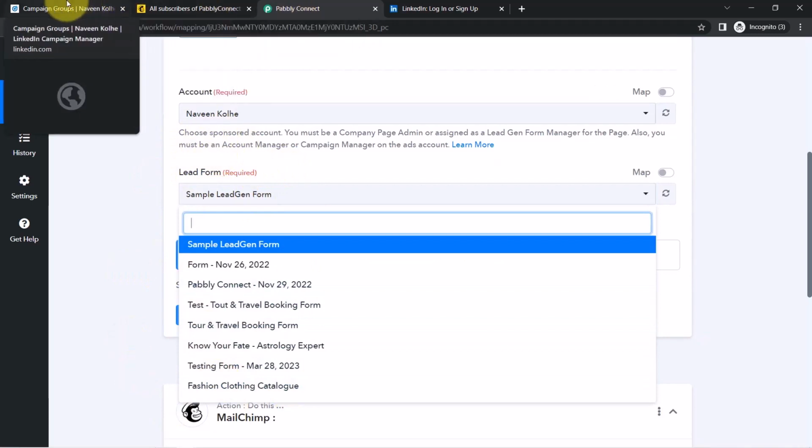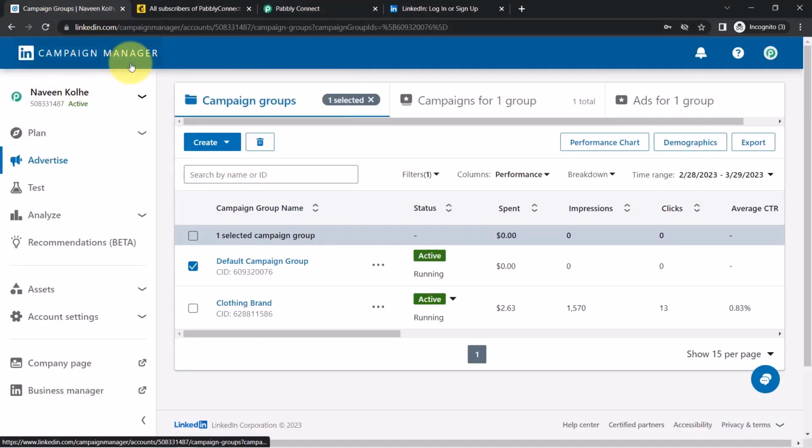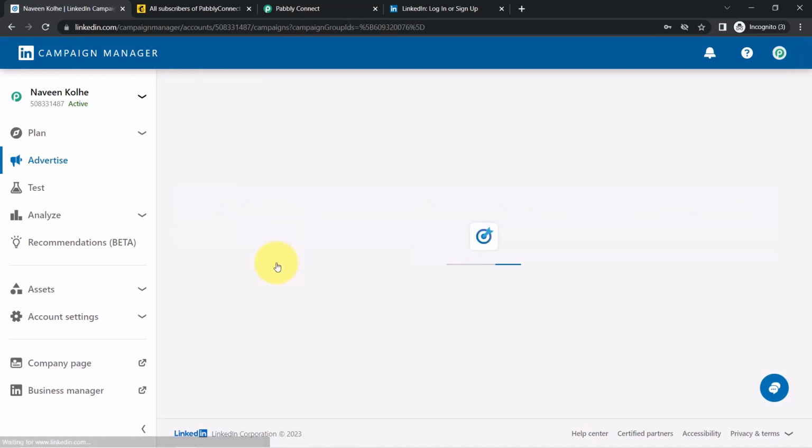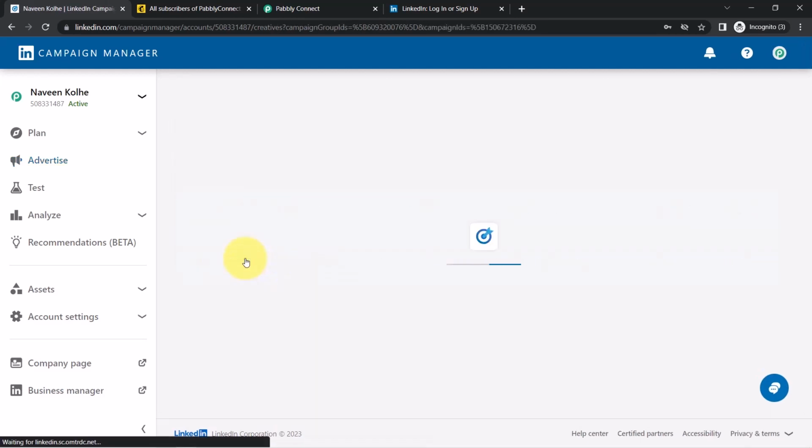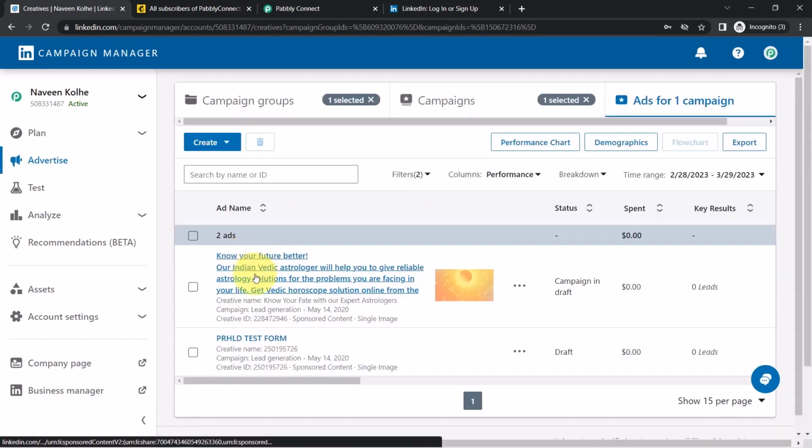So let me take you to the LinkedIn campaign manager account. Alright, so this is the account. In this account I have two campaign groups. Okay, one is the default campaign group, another one is clothing brand. Okay, in this particular default campaign group I am running a campaign with the name lead generation. Okay, in this lead generation campaign I have two advertisements. One is for this Vedic astrologer and another one is just a testing.